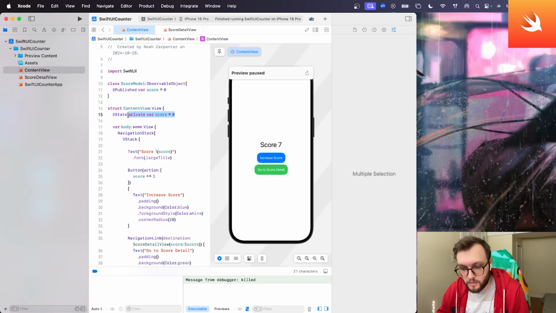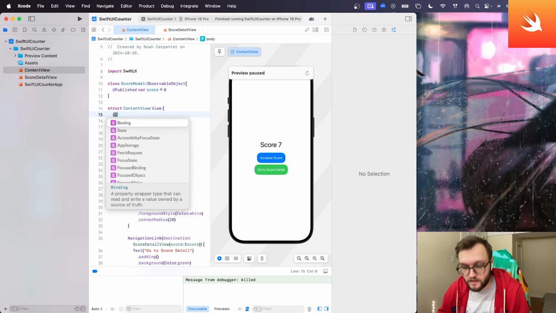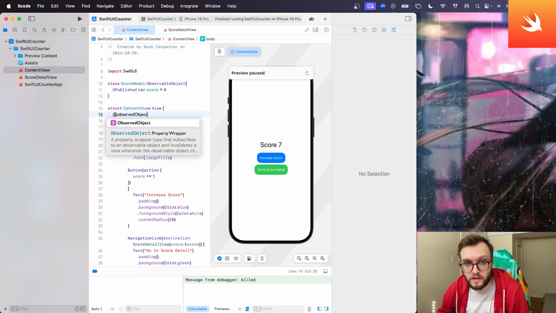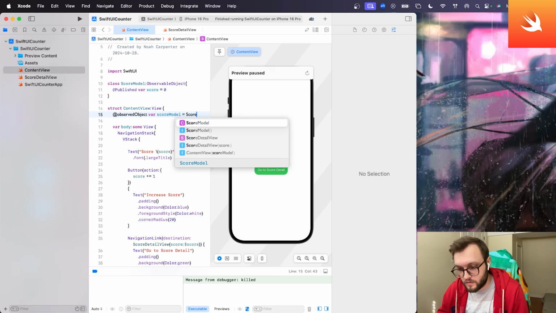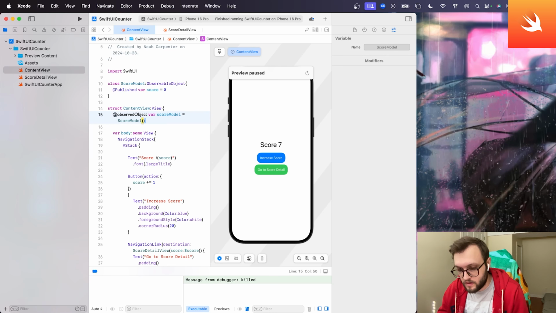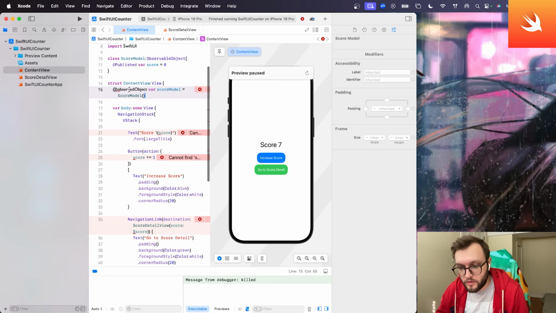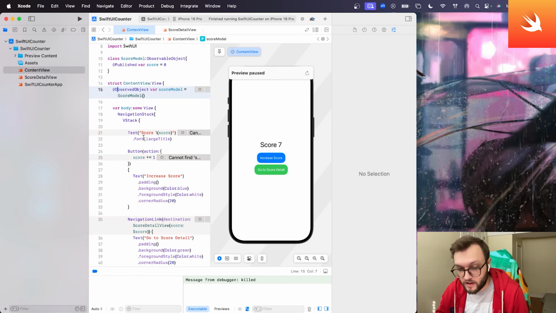We're then going to update our content view here, and we're going to say @ObservedObject, and then we're going to say var scoreModel = ScoreModel. We're going to reference our class here. Now we're going to get a whole bunch of errors, also because I forgot the capital O. That's the first mistake there.